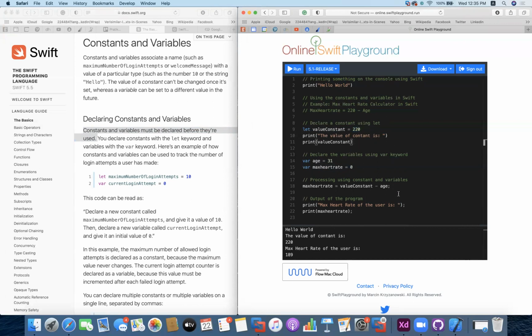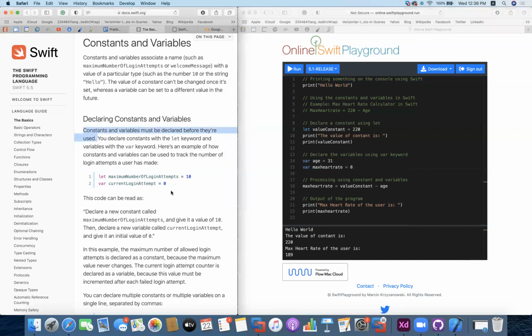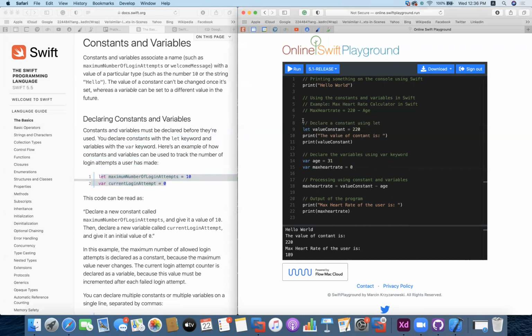And we don't need semicolons at the end of the code. Semicolons you can use, or else you can avoid it also. Wouldn't be a problem. Okay, we can run Swift code without using semicolons. Is that clear? Each and every statement should be on a new line of code. Now you can declare constants with the let keyword, variables with the var keyword, and here is an example of how constants and variables can be used to track the number of login attempts a user has made. But I have created the constants and variables to implement max heart rate calculator in Swift. I believe this is clear.